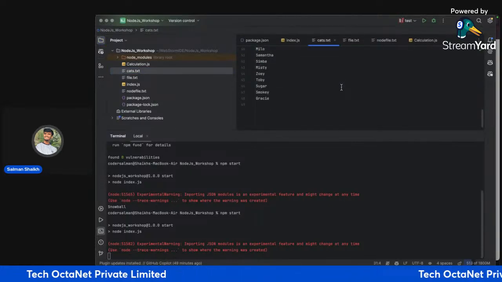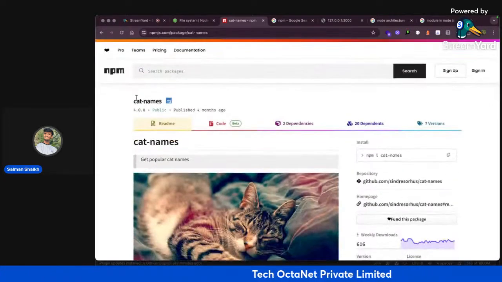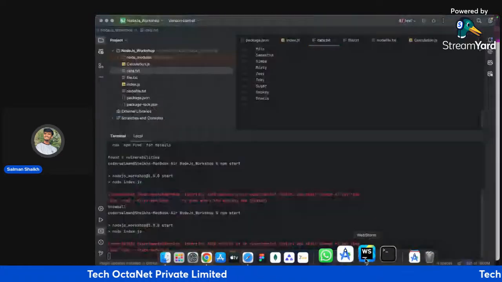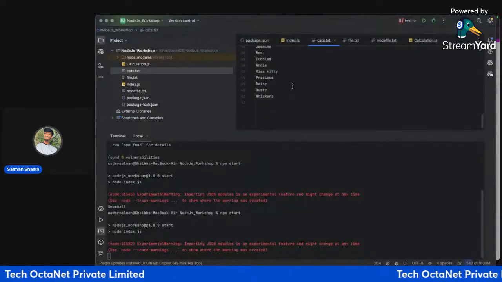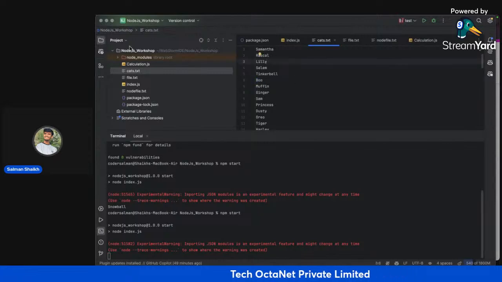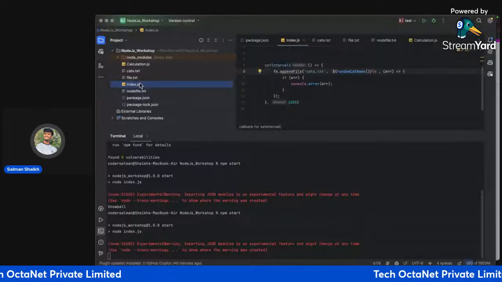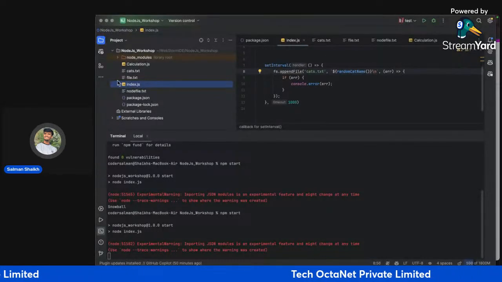So what we did, we have used the module or the API or the package which is cat names. We have installed this package into our Node.js project, and it's automatically adding the random name of the cats into the cat docs.txt. We can even do the same thing. We can console these names automatically instead of writing into a file.